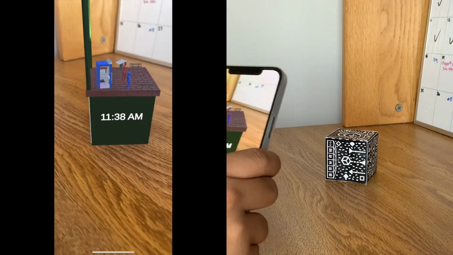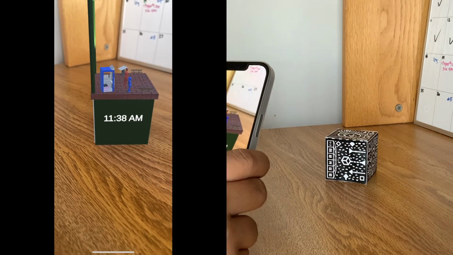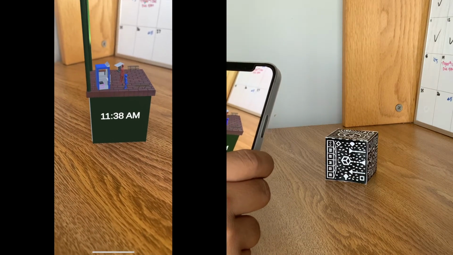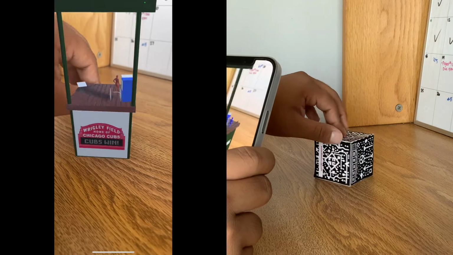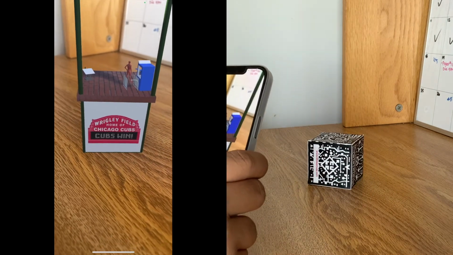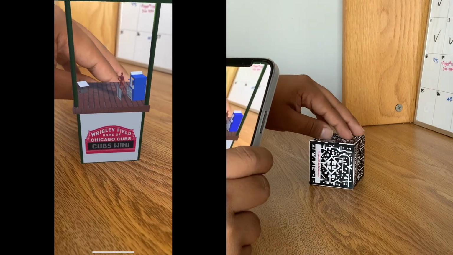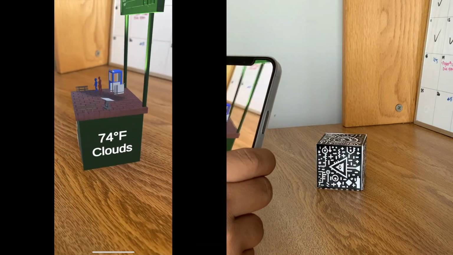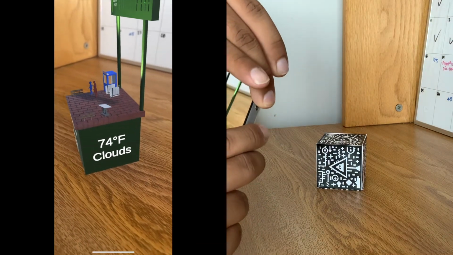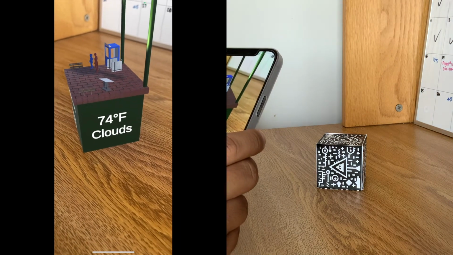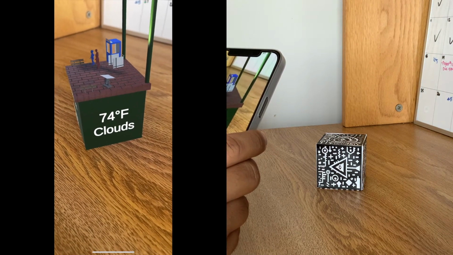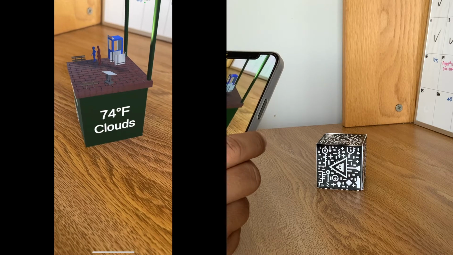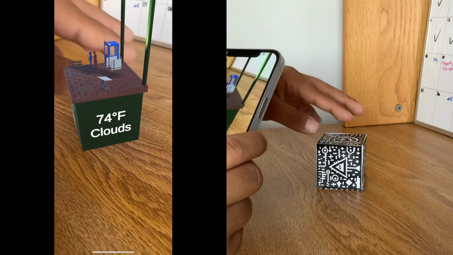So same thing as in the other knickknack. You guys can see there's the local time. Since Wrigley Field is located in Chicago, it is currently 11:38 a.m. Then we see the Wrigley Field marquee right there. There's a little picture. So that's one right there. We also see the degree information for the temperature and also the weather for Wrigley Field. As you guys can see, it is currently 74 degrees and it also is cloudy.